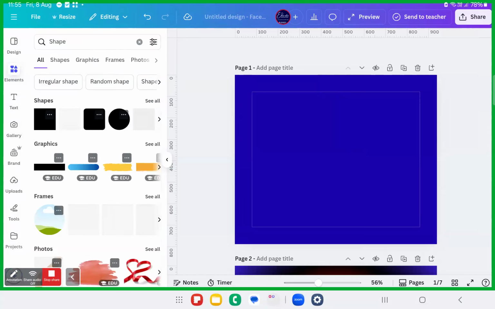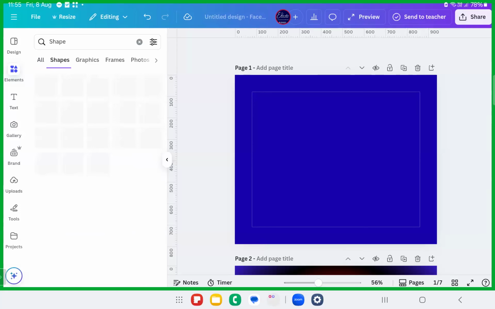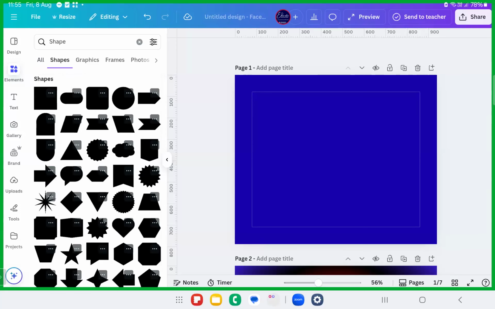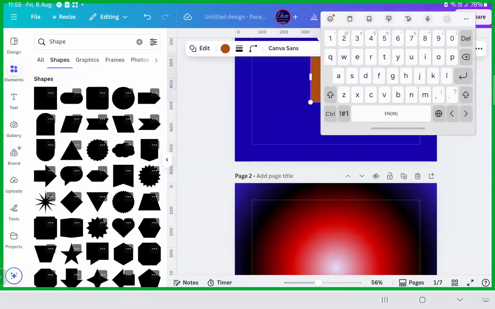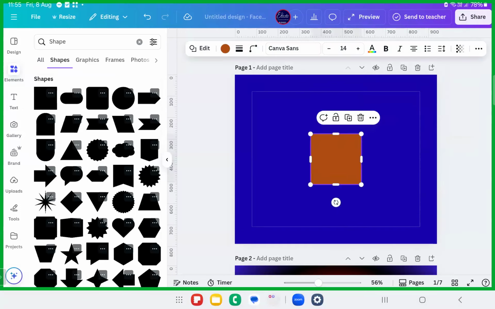You can see here you have different shapes, like square shapes, round shape, and more. You just can go ahead with these things. You can add it over in your designs also. For example, you can add this shape here.